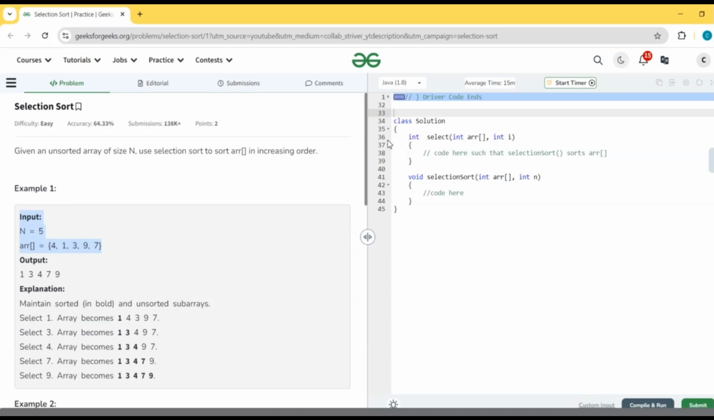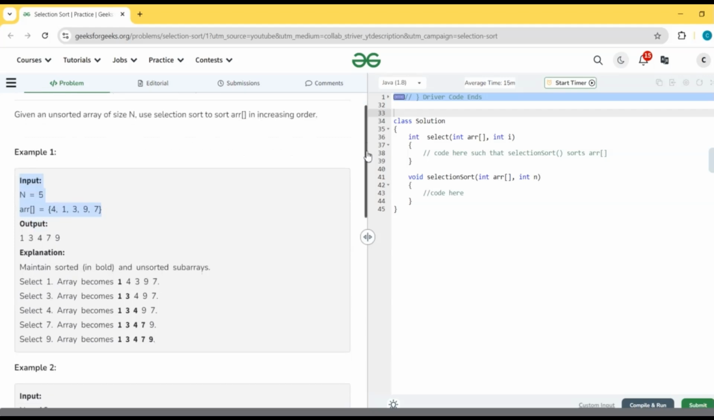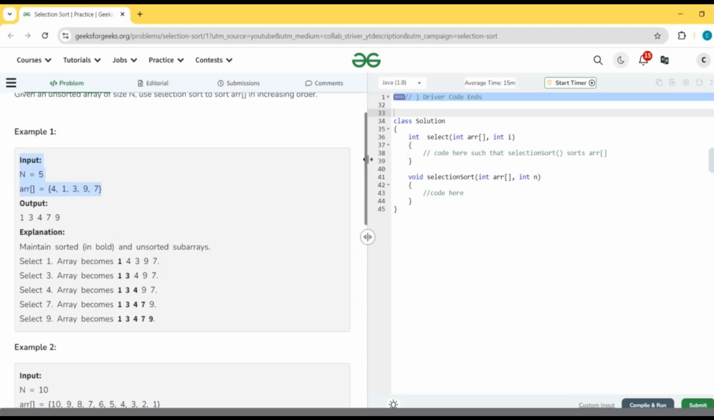So here is the question. Given an unsorted array of size n, use selection sort to sort the array in ascending order, and likewise we can do it for descending order. Our example has n equal to 5 and array values 4, 1, 3, 9, 7. We have to sort it using selection sort. After sorting, our output should be 1, 3, 4, 7, 9, which is in ascending order.